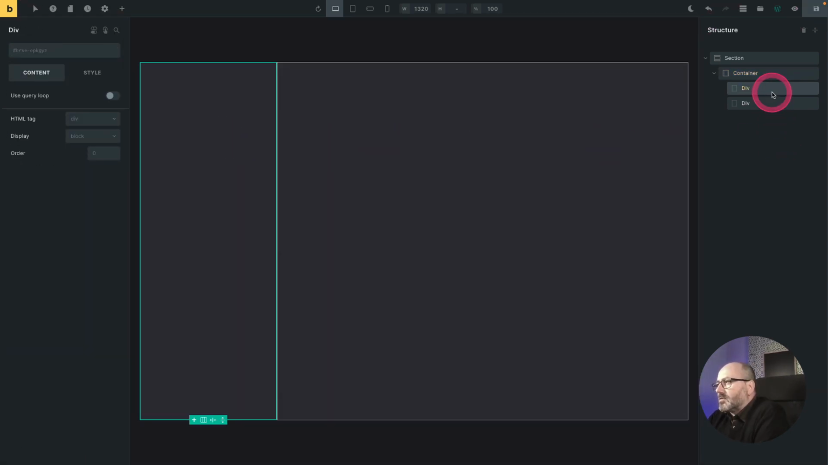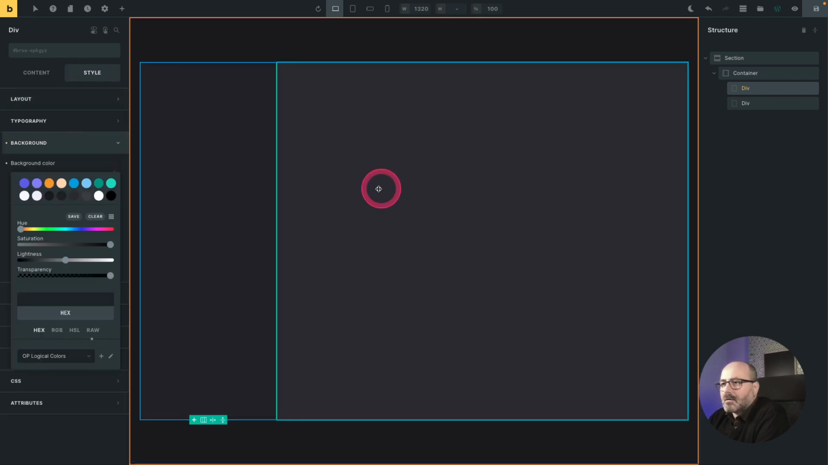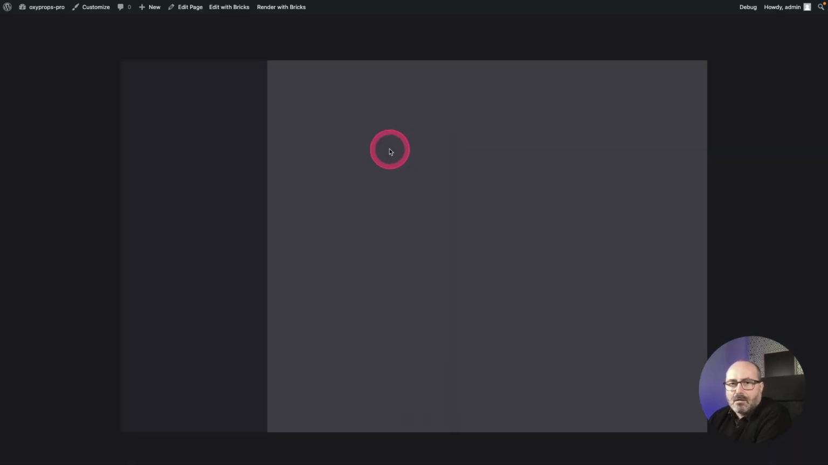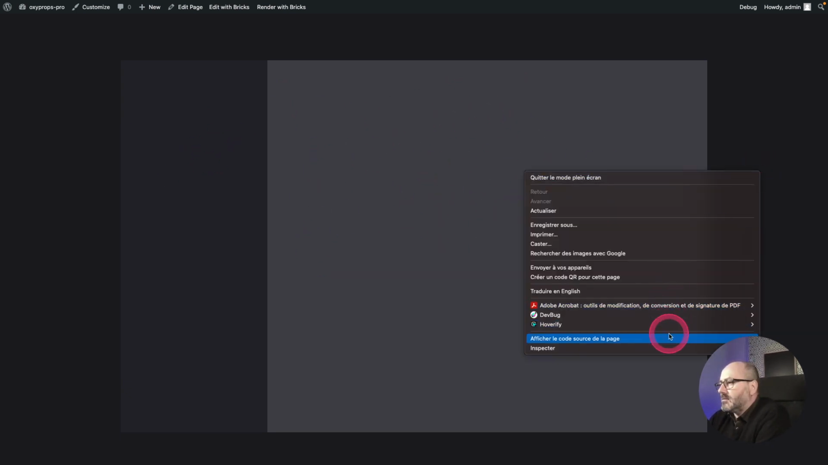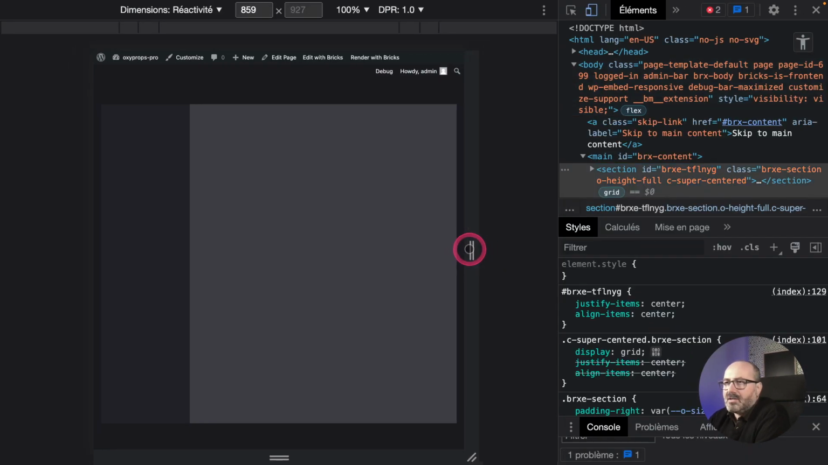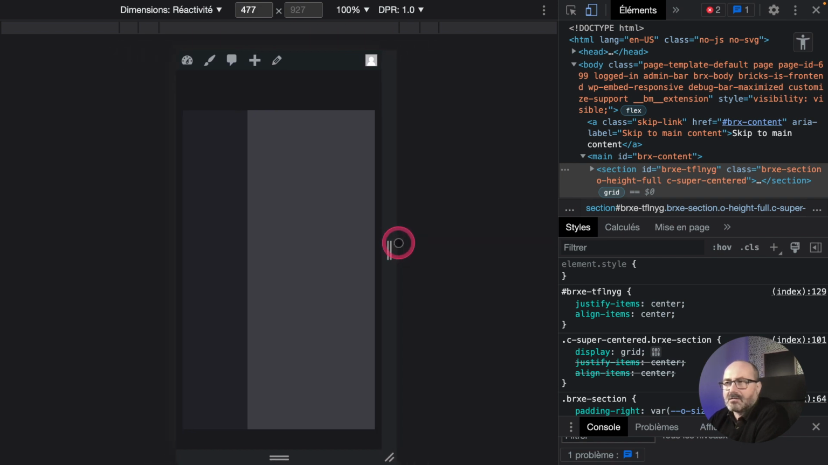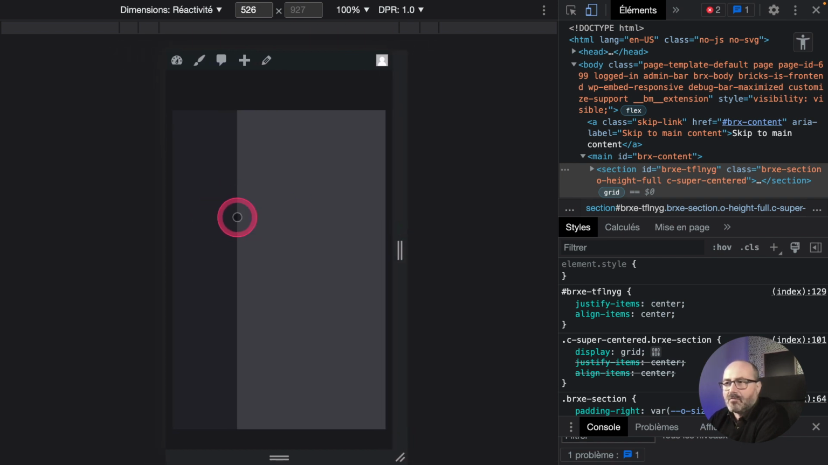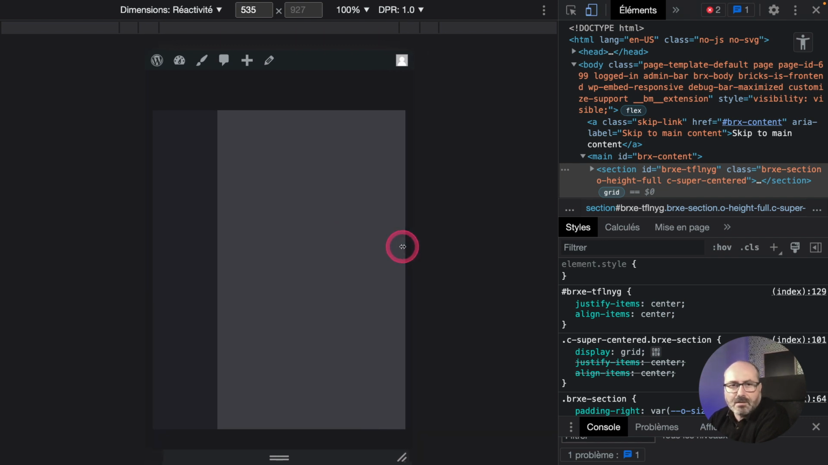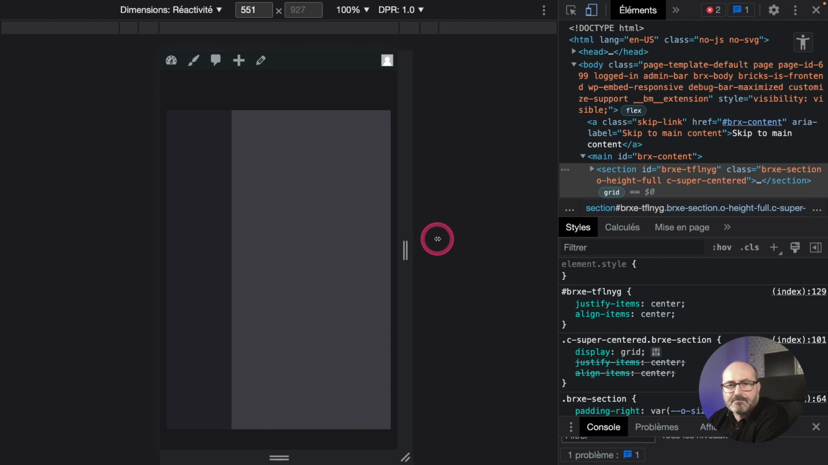And in order to see something, let's just give colors to my divs. Okay, so we have the left sidebar, the right content area. Let's enter responsive mode. Okay, and you can see that the left bar reduces until it reaches its minimum width somewhere here, and then it keeps the minimum width.